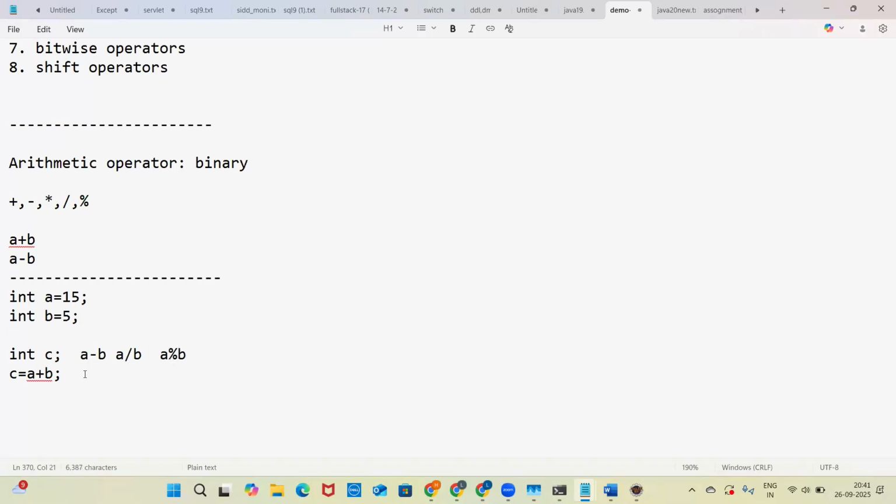In this way we can perform multiple operations. So when I say a plus b, you know the answer. A plus b is 15 plus 5, which is 20. A minus b, what will be the value? 15 minus 5, that is 10. So can you all tell me what is the value of a by b and a modulus b?